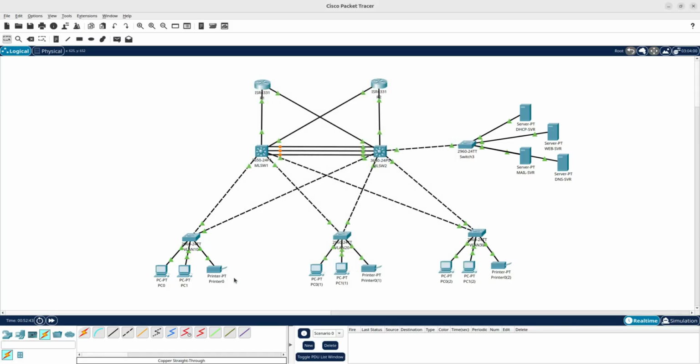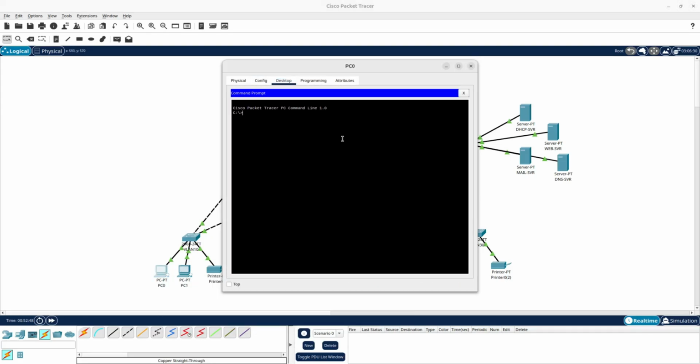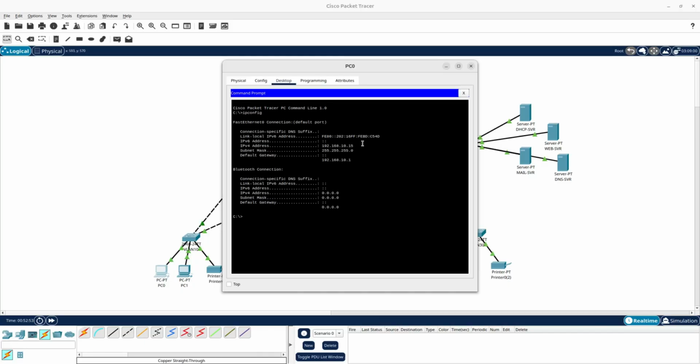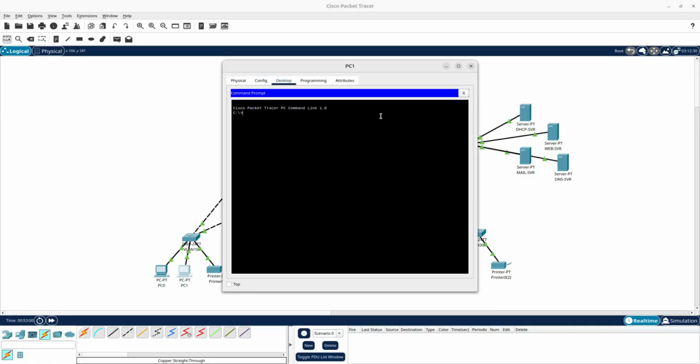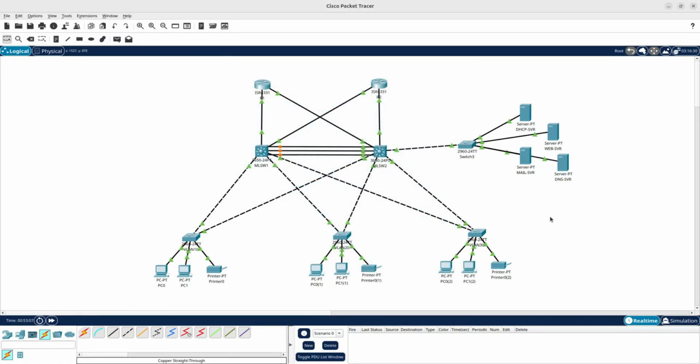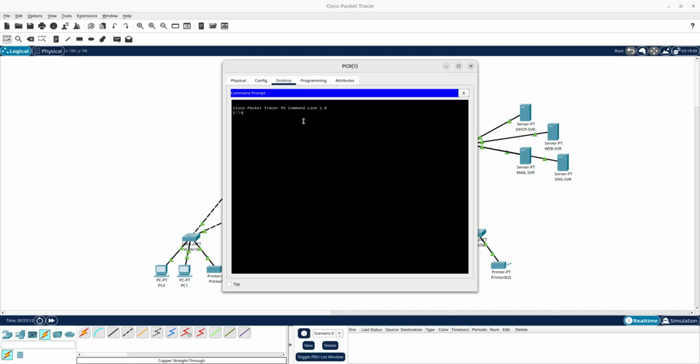Now let us see if we can communicate between VLANs. Let's run ipconfig, I want to get the IP address. So this is the IP address. Let's see if we can communicate with one another first. Let's ping this IP address. Yes, it's working. Now let's go to another VLAN and test it, because sometimes it will work, but it won't be able to reach another VLAN. Let's see if it connects.